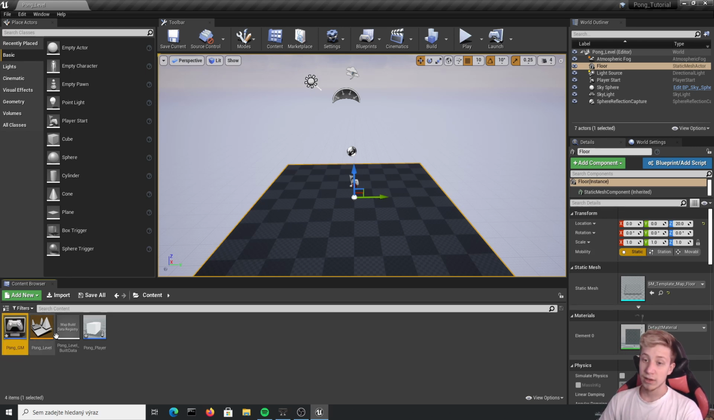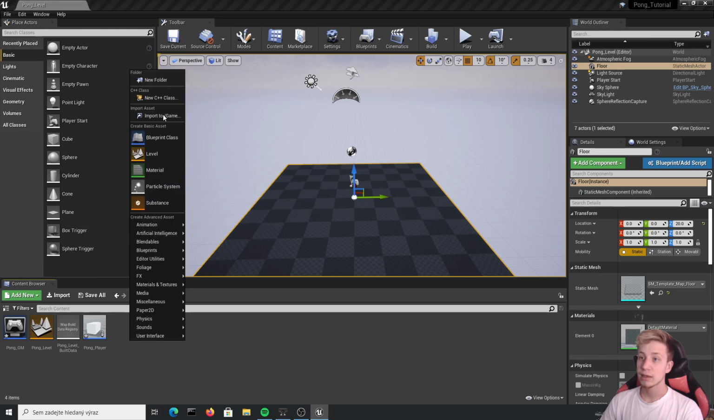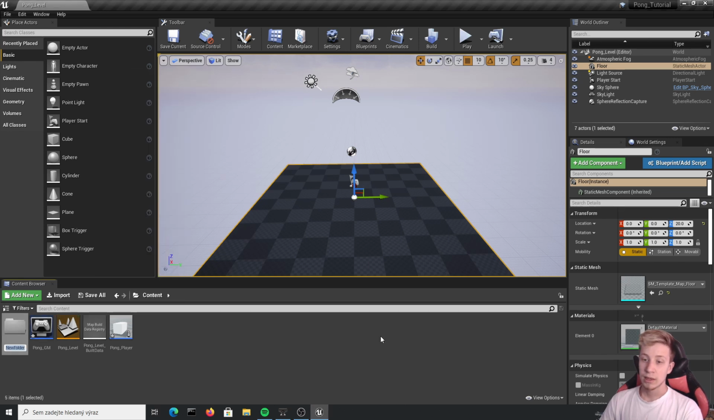And the thing is that we have quite a lot of different folders right now, so we will simply right click, create a new folder here, and let's call it blueprints, because I am, at least for this tutorial, going to pretend that I am organized. Put it here, and we can leave the level here because we will have only one.